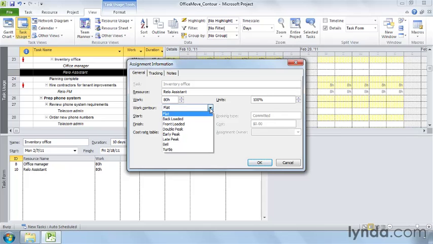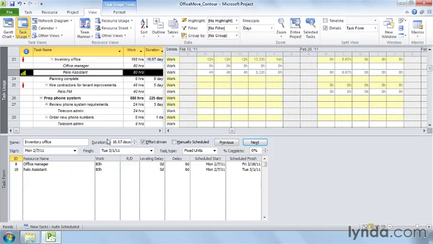Backloaded means that the highest level of work is loaded at the end of the assignment, a lot like your adrenaline level as you approach a deadline. Click Backloaded and then click OK. The Indicators column displays the backloaded indicator, which shows graphically how work is distributed over the course of the assignment.